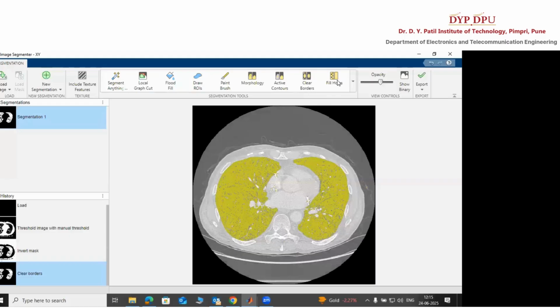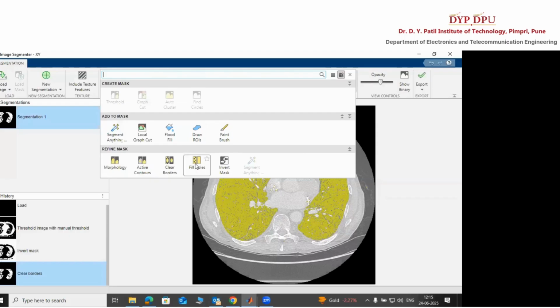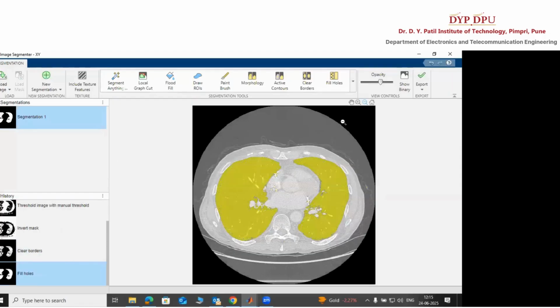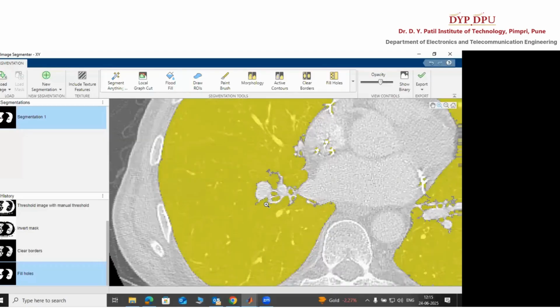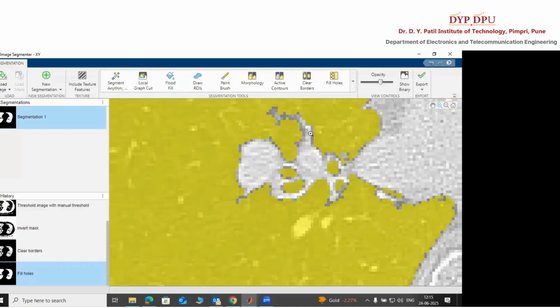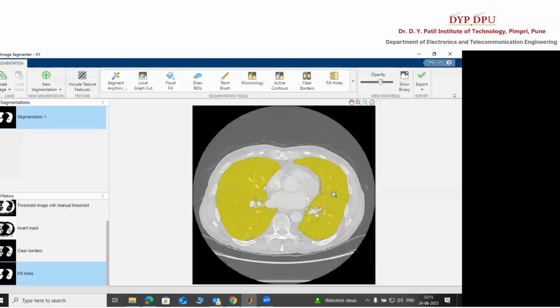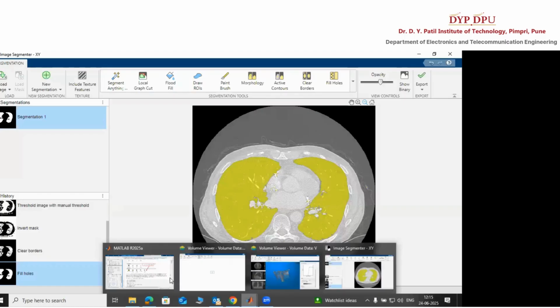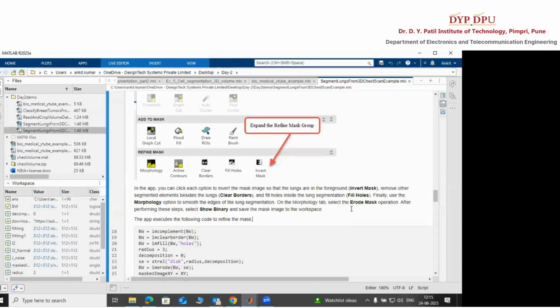Okay, so now we can also fill the holes. Whatever holes are available, we can choose those holes also. Now see that, whatever holes are available at that time, they get filled. Okay, like that. I have also mentioned that in my code. So, fill the holes.